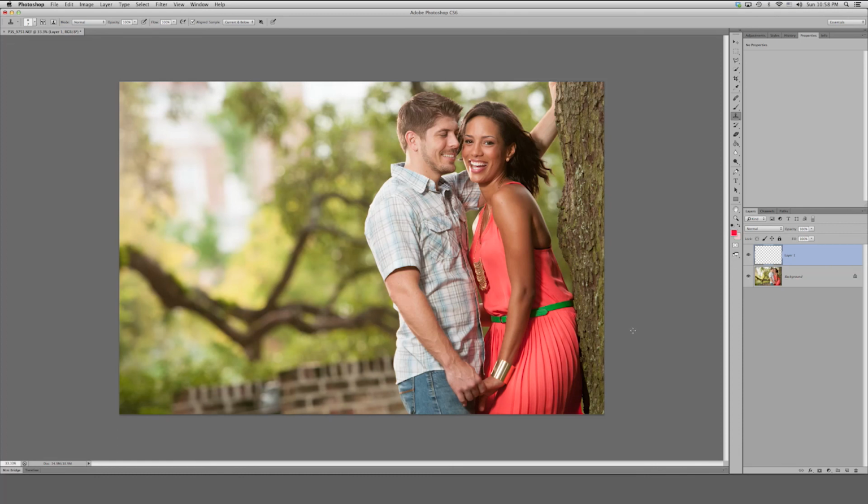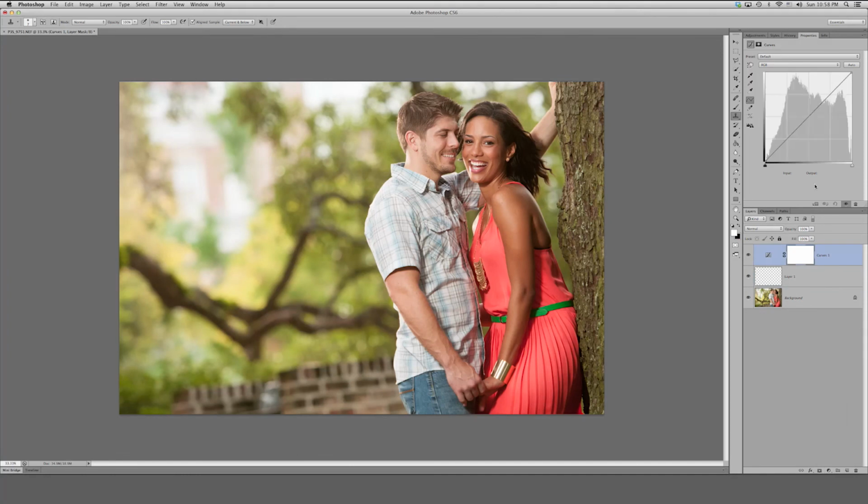Let's say that we want to brighten or lighten up the trees, or let's say we want to actually make the couple pop even more by making the background darker. We could do this very easily. Let's say we go to our adjustment layer and use a curve. To make things darker, we pull our curve down, and you'll see everything got dark.